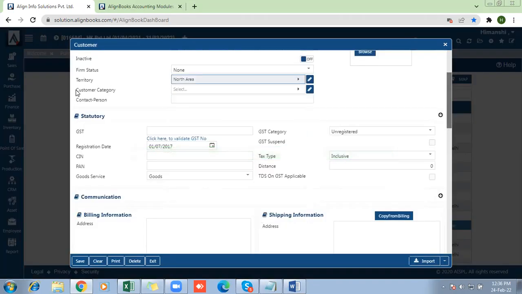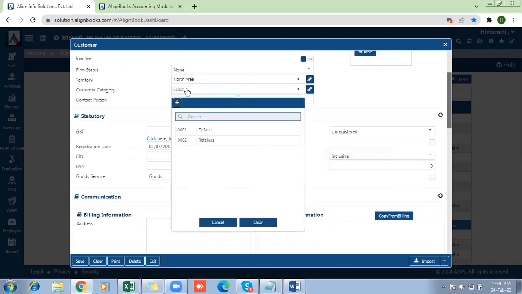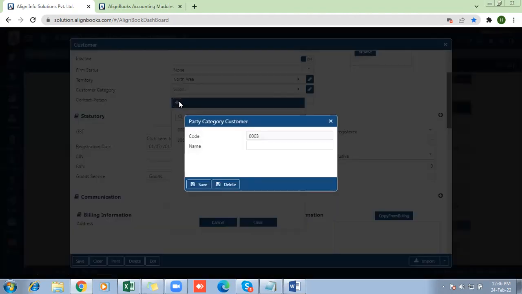Okay, then we have customer category. Sometimes we have different categories for the customers. Like if I have retailers or distributors, I can create the customer category from this option, and you will see this category in your item master and in your sales bill. In the sales bill, you can select this party category, and your data will get filtered according to this party category. And you can create it like this: distributors and sales.